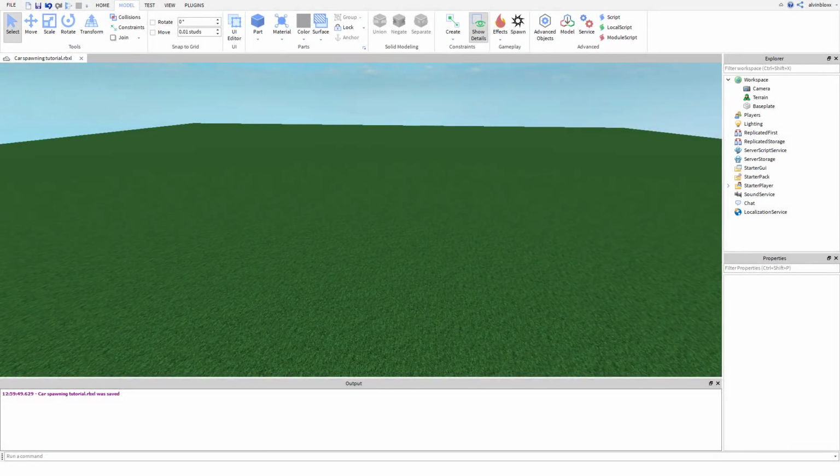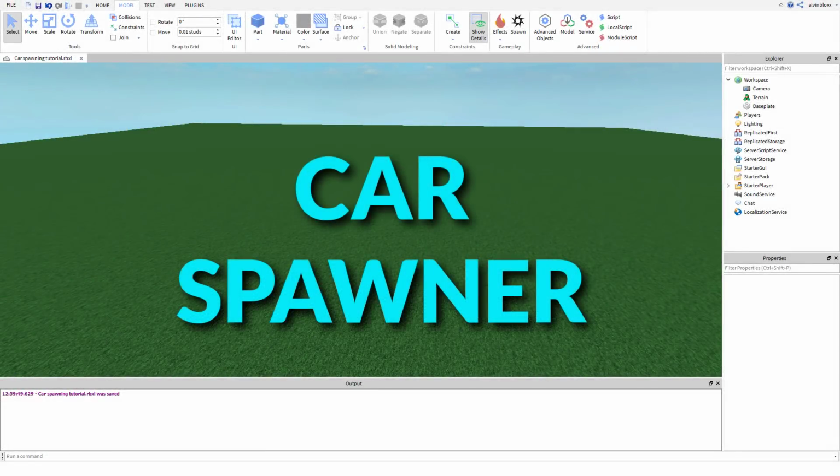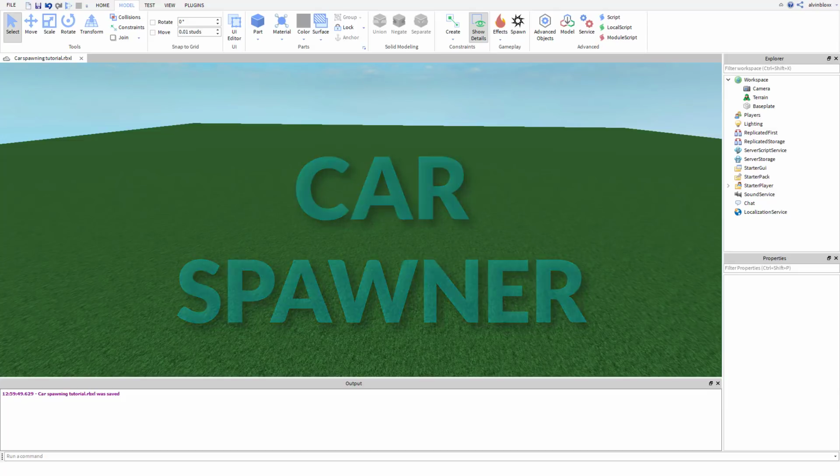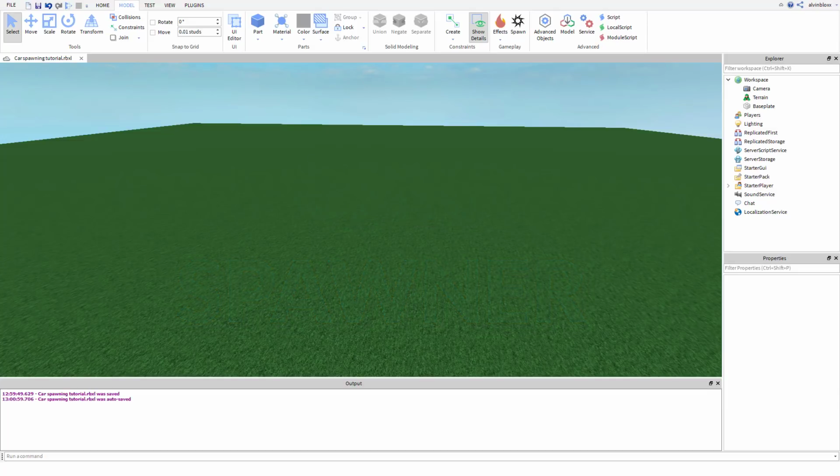Today I'm going to be showing you how to make a car spawner on Roblox, so you can pay money to buy a car and then you can spawn it. Let's get started.